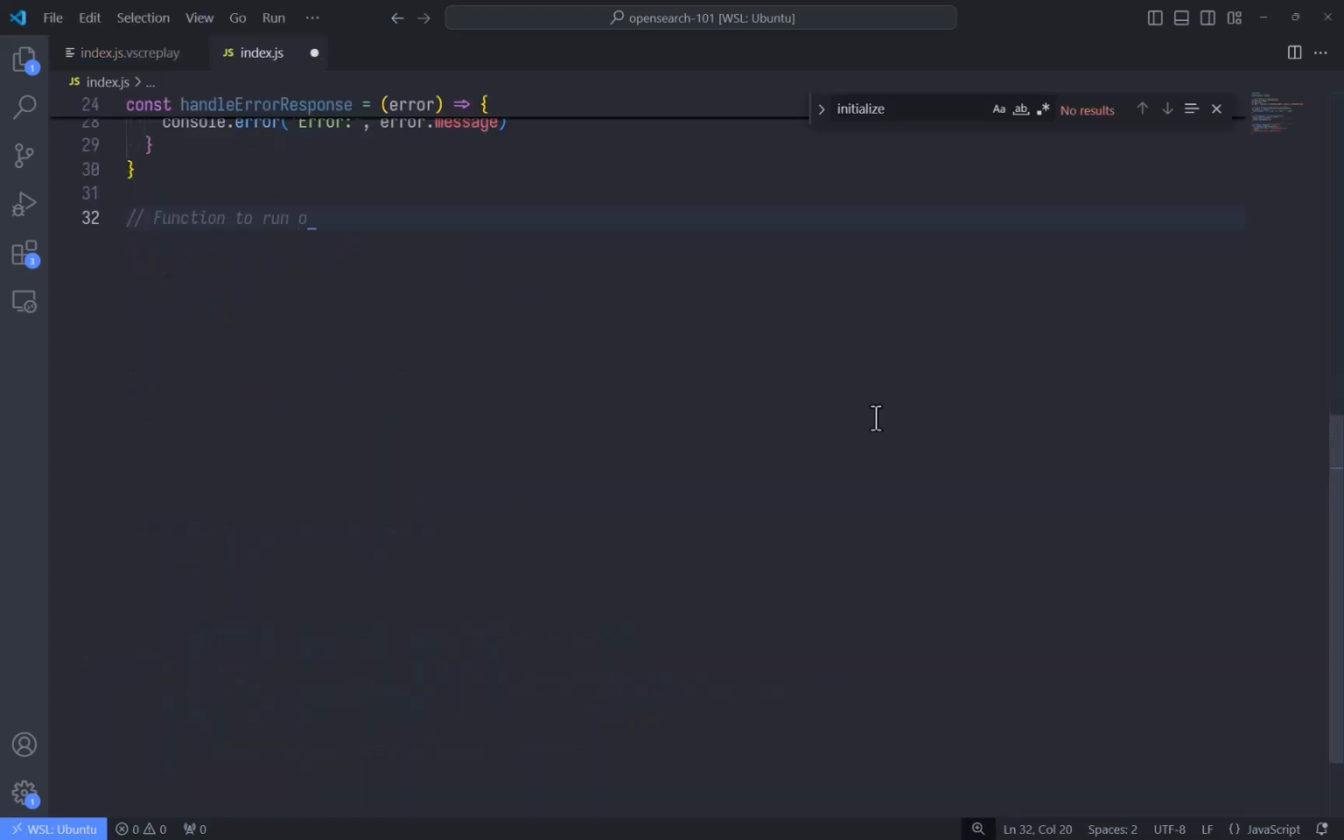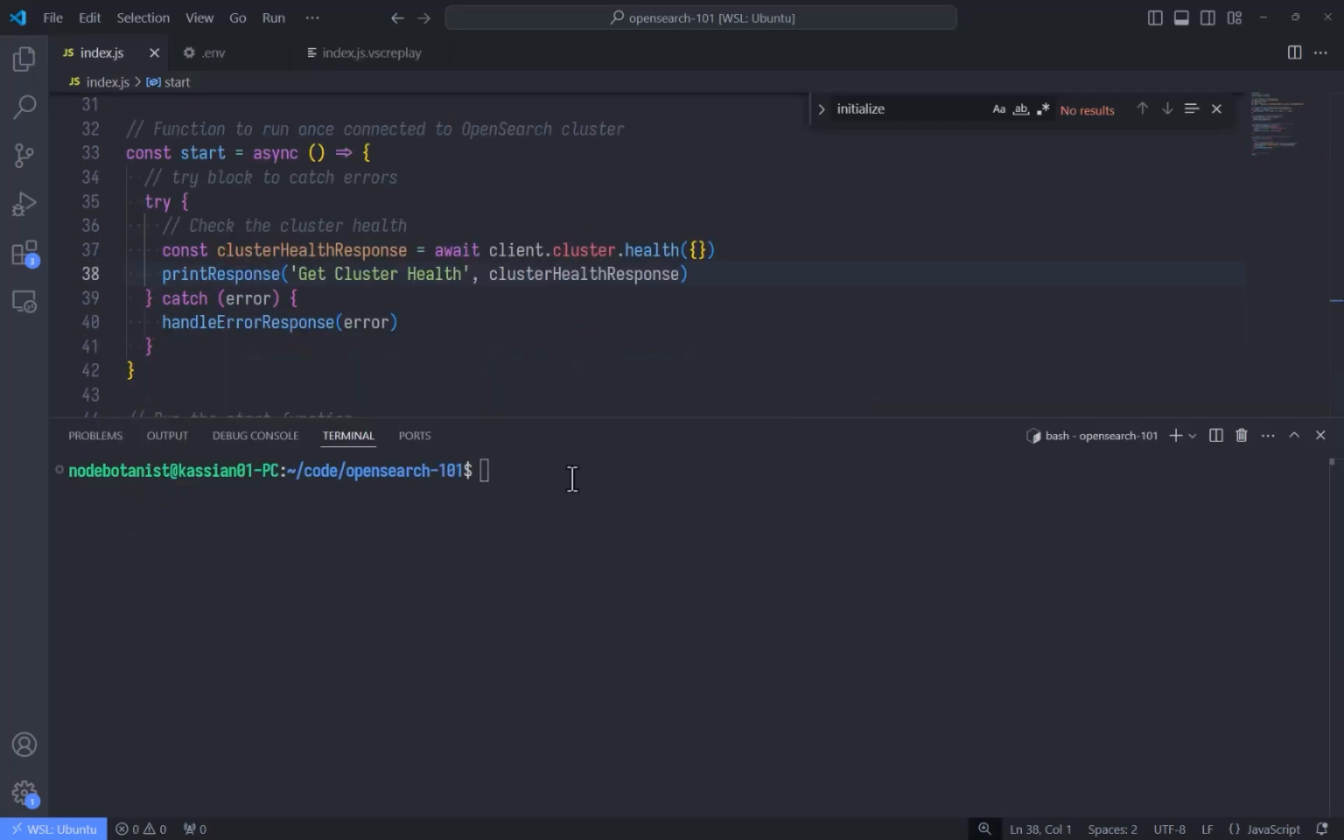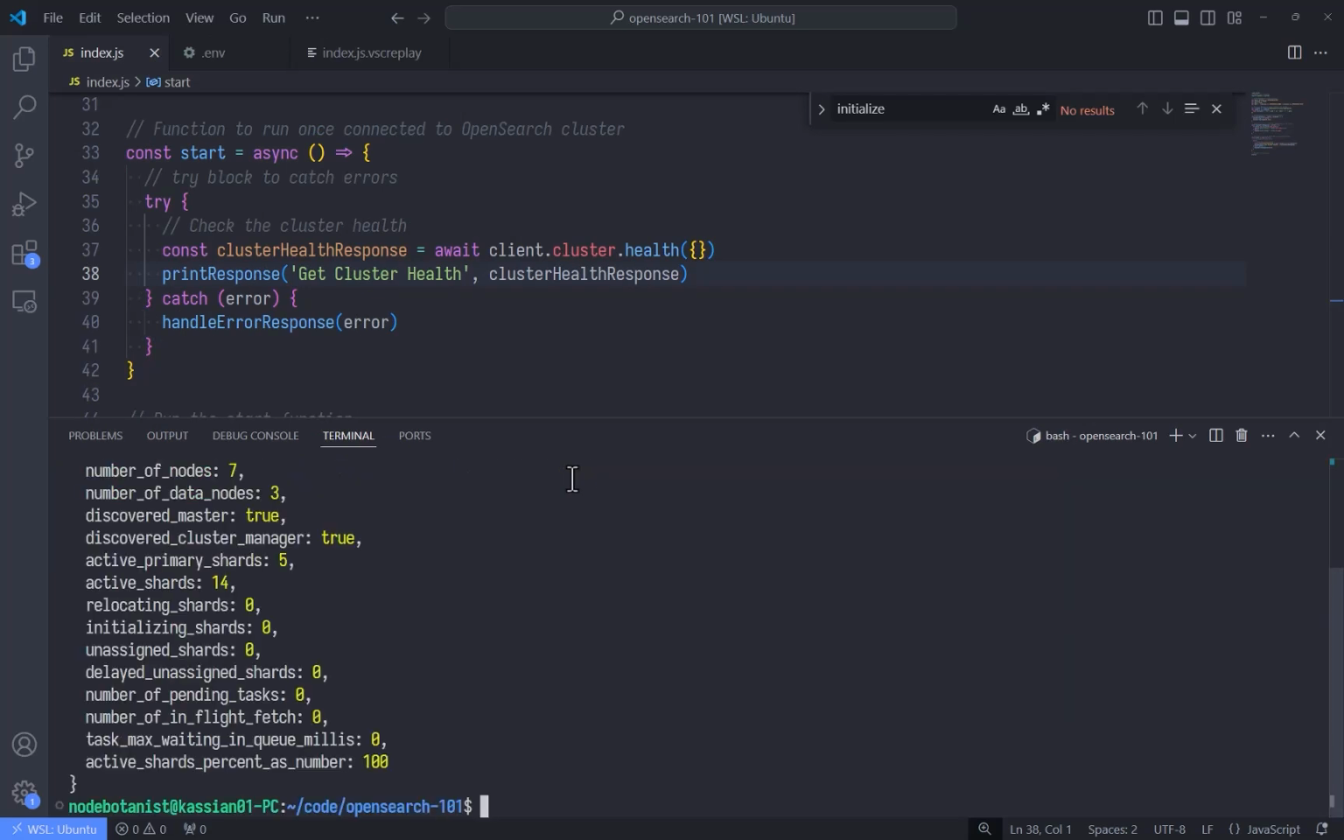Now for the start function, which will run once you are connected to your OpenSearch cluster. In it, you'll check cluster health, create an index, add some documents, and search them. Inside the start function, you'll add a request for cluster health and print the response. To check if your code and credentials work, you can now run your code using Node. You should get back a status response similar to the one on the screen.